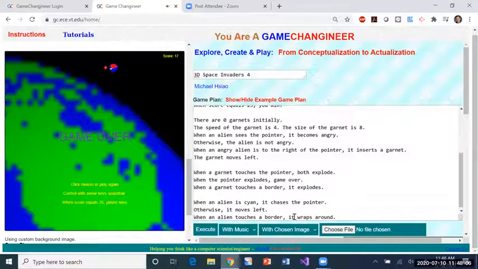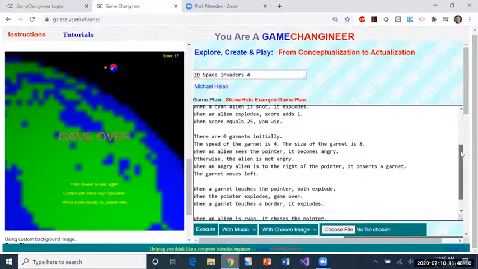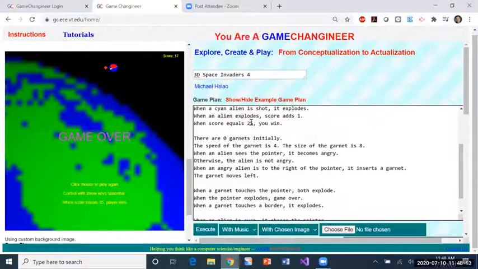There's some winning condition. Oh, there is. I think there is. When the score equals 25, you win. But right now we cannot win because I reduced the number of aliens to 20. So I need to change it to 18. You win.